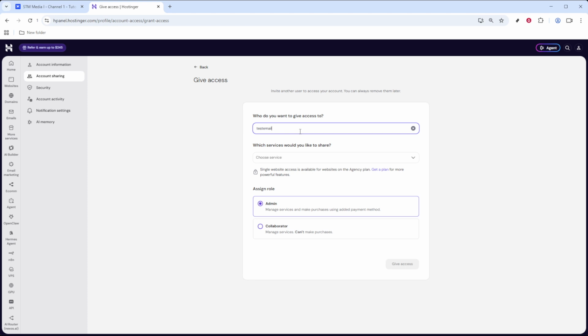Next, choose Admin as the access role. This is the setting that determines what the invited user will be able to do. If you're following along because you want them to help manage the website builder as an admin, this is the option you need. After selecting the role, choose the specific website or service you want them to manage.